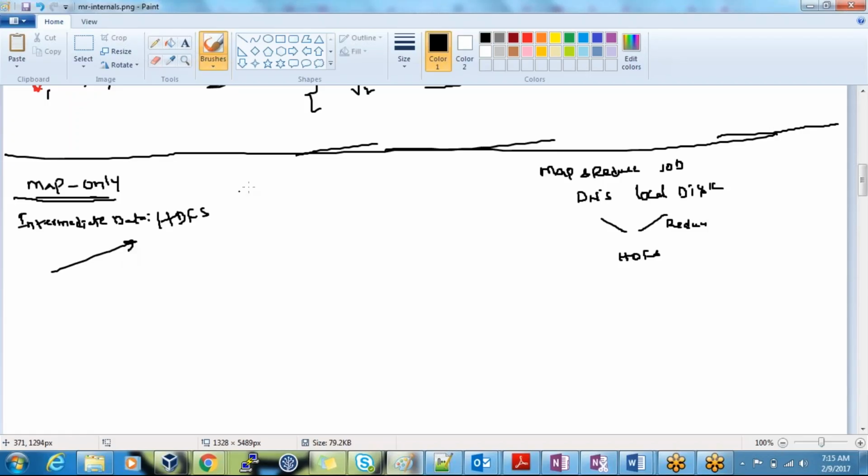Here, in the map and reduce job, internally the map phase output will go to the local disk. From the local disk it will be read again and put into HDFS in the reduce phase. In the map only job, the output is not intermediate data. It doesn't need any other processes. It will directly write into HDFS.